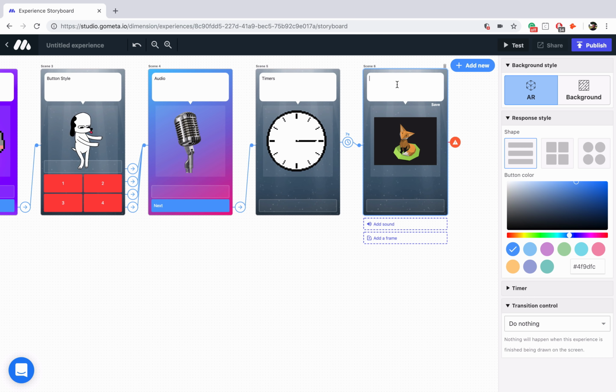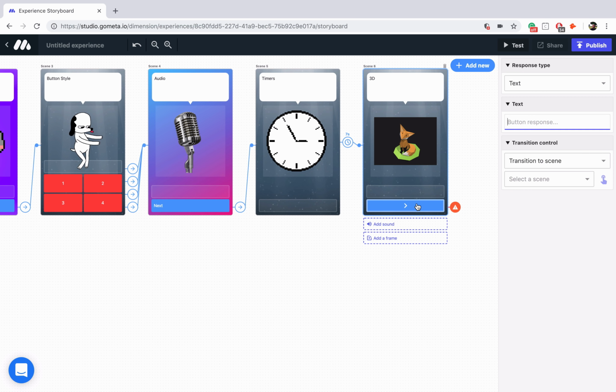And then let's just add 3D at the top, 3D, and we will add a button that says End Experience. So you can go ahead and take a look at this character. We want to make sure the transition is set to End Experience, and our experience is now complete.